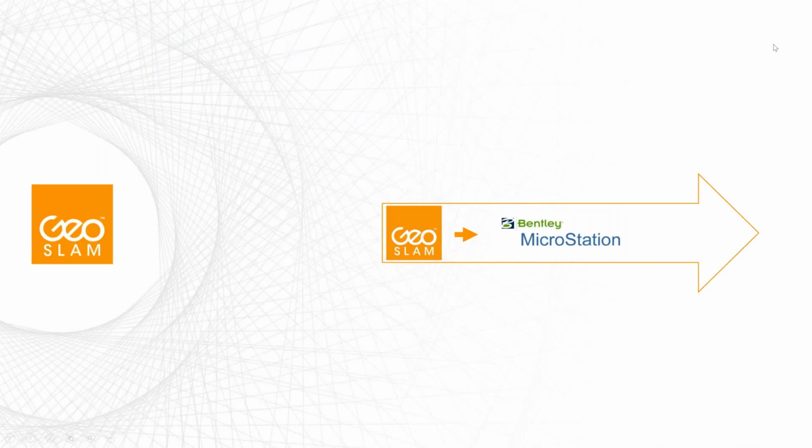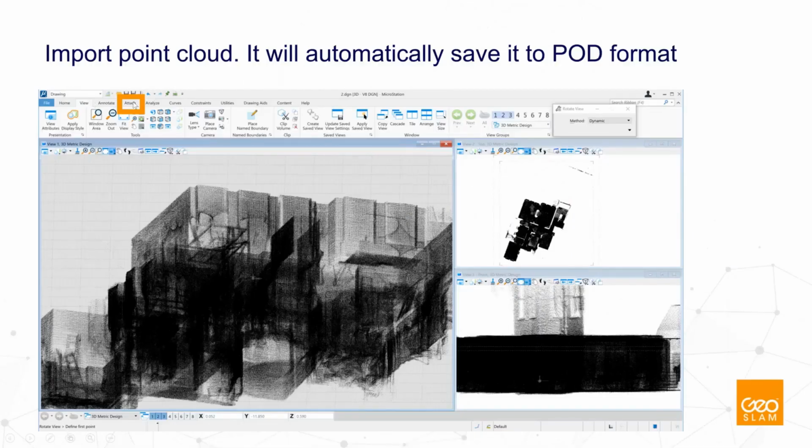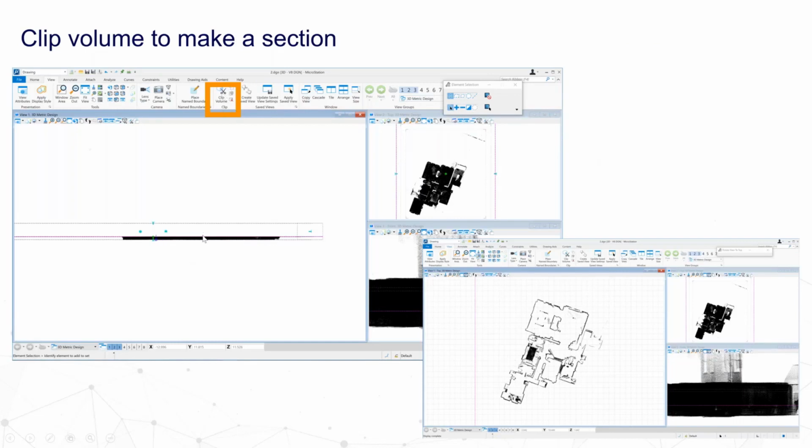Now we will look a little bit into how to start using GeoSLAM data in MicroStation and what the tools are. First of all, if you're using MicroStation, there is a ribbon in MicroStation in order to import the point cloud. Once you do that, if you do not have POD format, that's completely fine. MicroStation will reformat that automatically to their own native format. Then you can clip a volume to create a section in order to start modeling.